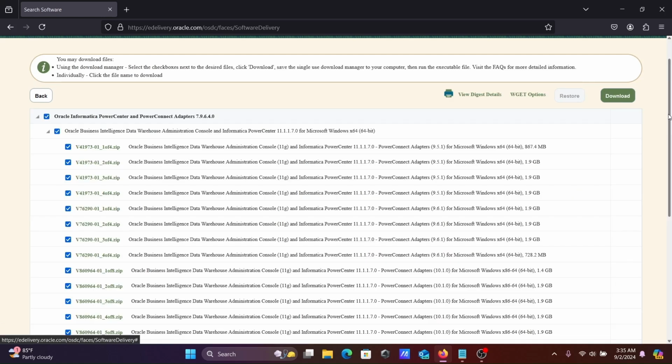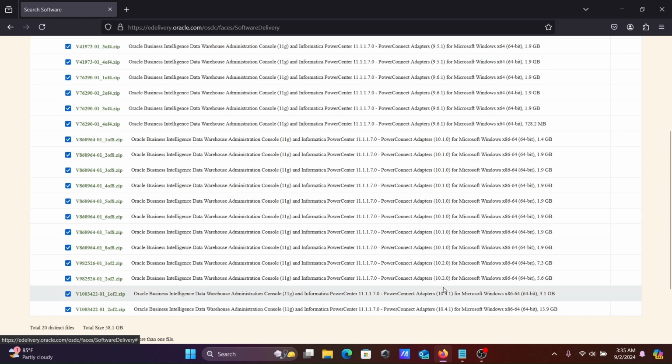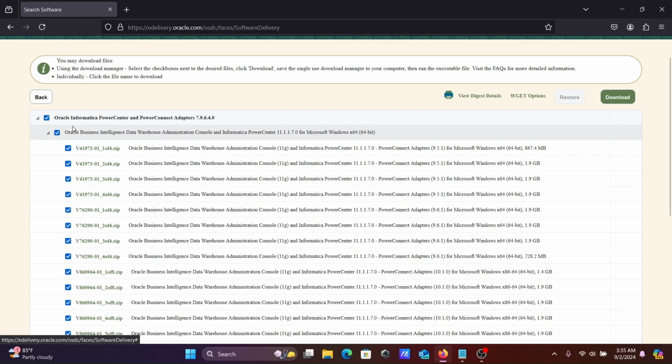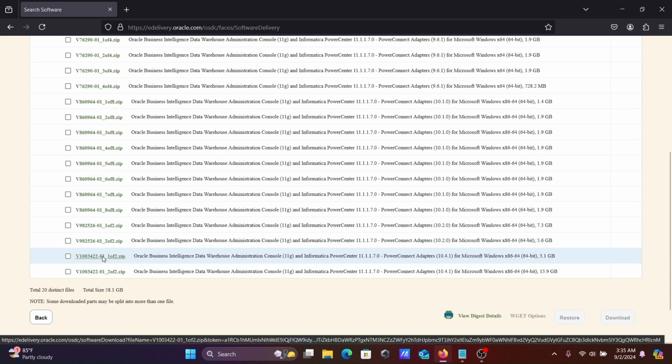And here you can see different versions of Informatica PowerCenter that are available. This is 9.5, 9.6, 10.1, and 10.2, and 10.4 is there. So here I'm going to select the latest version, unchecking all of these and downloading 10.4. So first let's click on this.